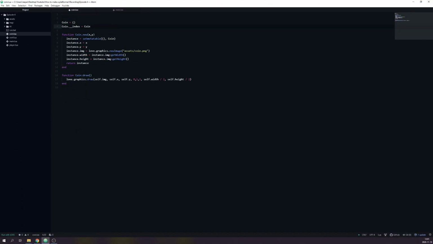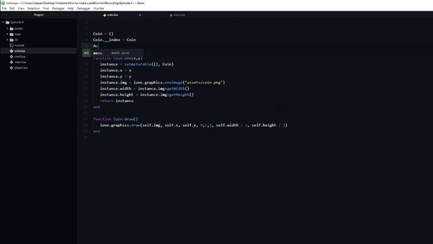Let's clean this up so that we don't need to keep filling our main file with some random variables. Instead of storing each of the coins in a separate variable, we can insert them into a table. For this, I will create a new table named ActiveCoins. Inside of the new function, we are going to replace the line that returns the instance with table.insert. This is a function that allows you to insert elements into a table. The first argument is the table that you want to insert into, and the second argument is what you want to insert. In this case, we want to insert the instance into the ActiveCoins table.